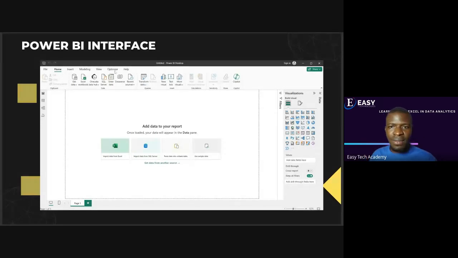Good. We have the ribbons, everything you can see here. We have the tab. Can you see? This is home tab, insert tab, modeling tab, view tab, and so many others. Right there, that is tab. Right there, good. We also have the group.